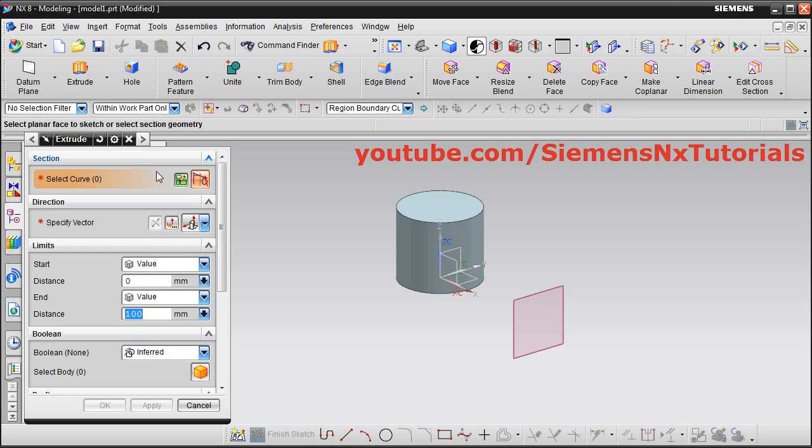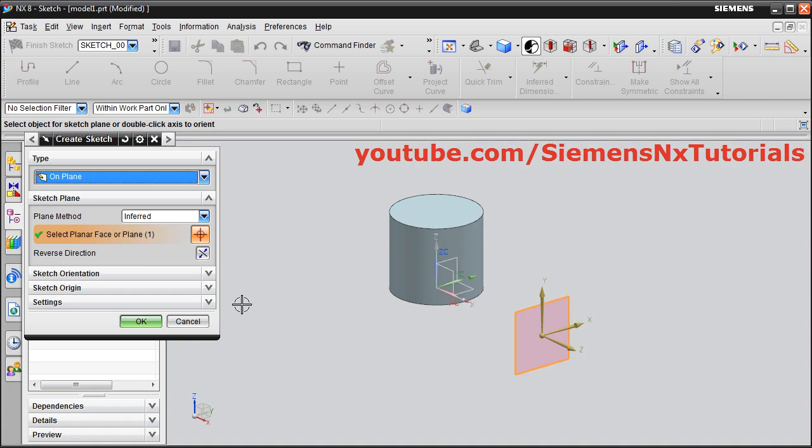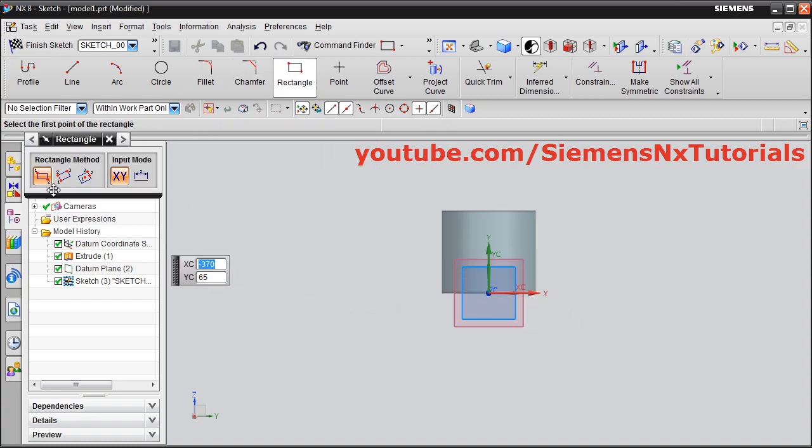Click on Extrude. Click on Sketch section. Select this surface. Click on OK. Then I will create one rectangle here. Click on Rectangle. Take the 2-point option. Then choose the object snap to point on curve and cancel this center object snap.